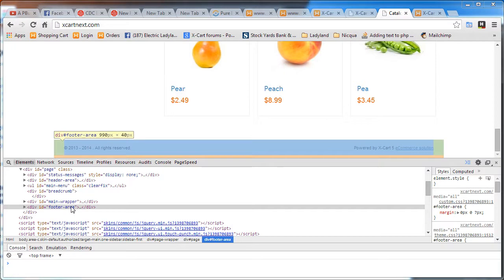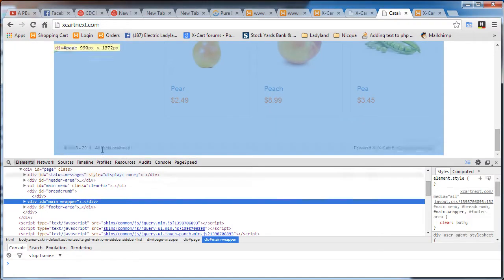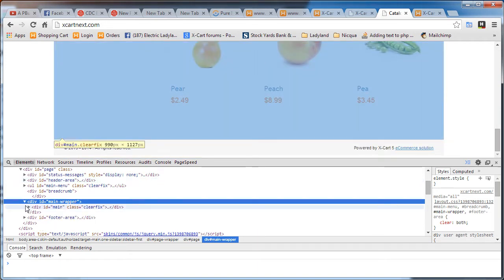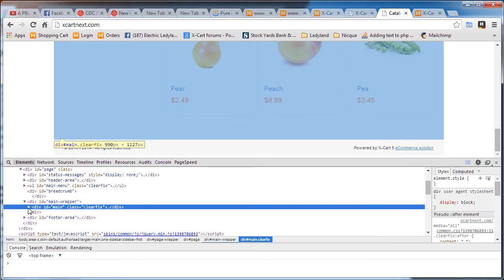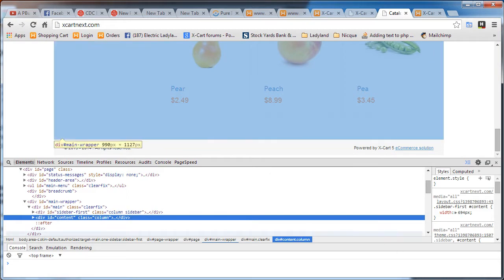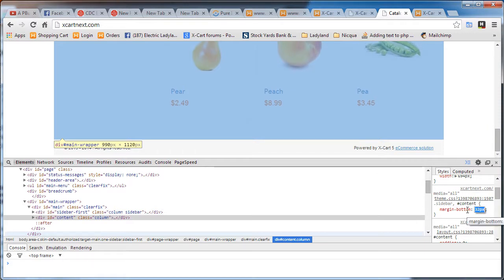Right above the footer area div, I see main wrapper. And I can tell by hovering over it that it controls that entire section, but it looks like we need to drill down. Then we have div class main clearfix, ID main, and then there's a content class column. And again, I can see that's the margin that I need to affect by the orange area. So I scrolled down over here and I found margin bottom, and that is sucking that content all the way down to the bottom.